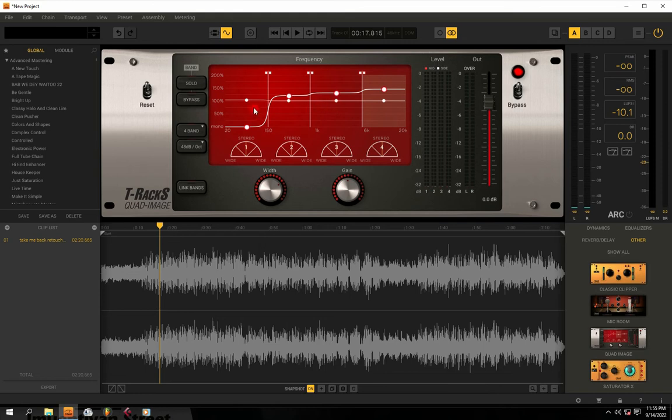If you discover that your kick is not hitting very well, grab this T-Racks Quad Core Image and try to tighten the kick into mono and try to expand the middle of your song. The more separation your song has, the more clarity it has.